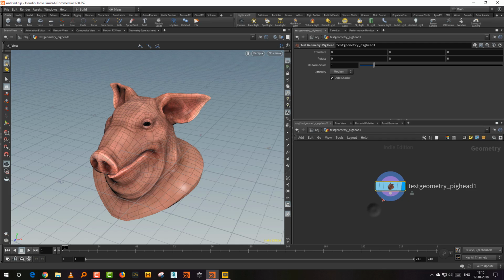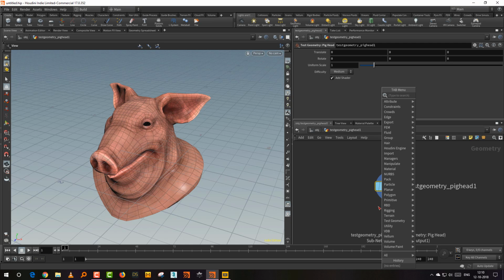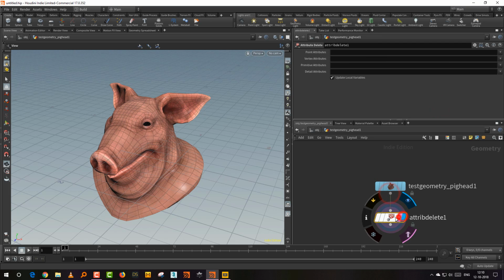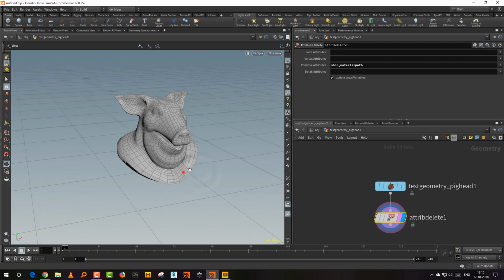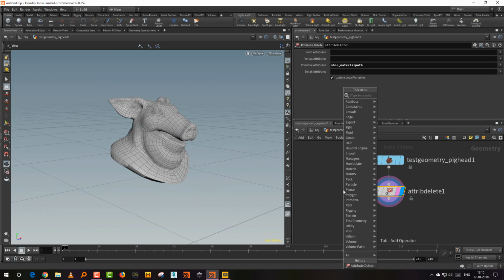Okay, and let's do one thing. I'm going to get rid of the color and everything. So take an attribute delete, and I'm just going to get rid of the material path. Yeah, there we go.